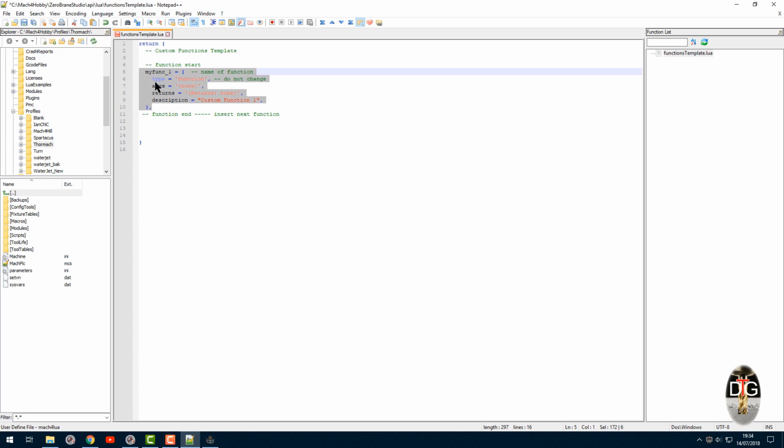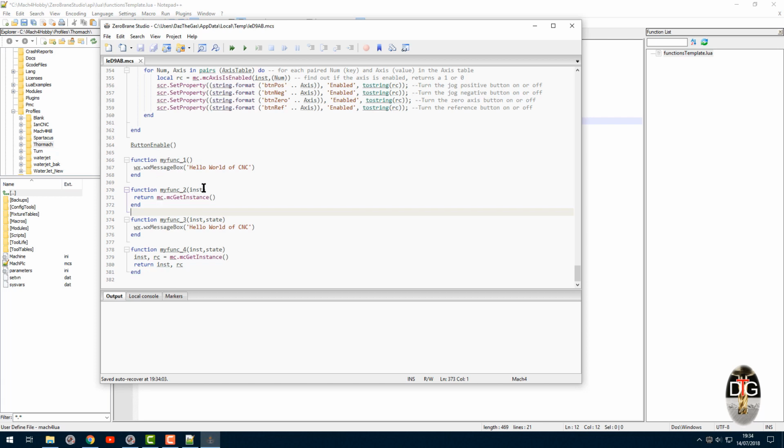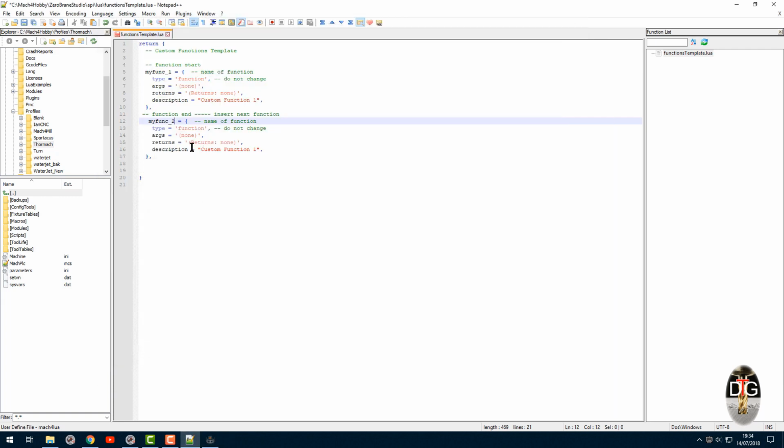So if you take everything in between those 2 there, drop it down here, we can now do custom func 2. So what have we got in custom function 2? It's asking for an inst to be sent to it. So just an inst is a number. So that's what it's asking for. So within our file, we can say the arguments that it wants is the inst, and that needs to be a number or an integer. We'll put it down as a number. That's how Mach is doing it at the moment, but I would have normally put an integer there.